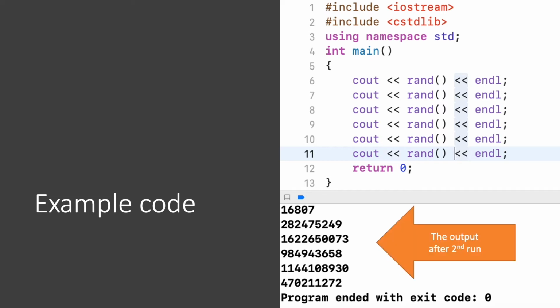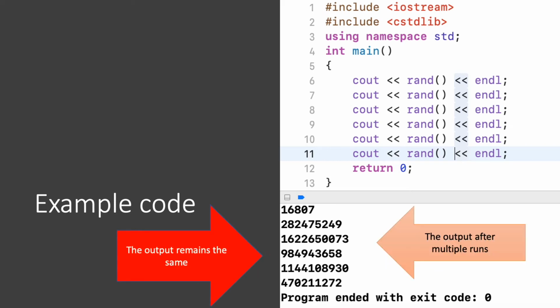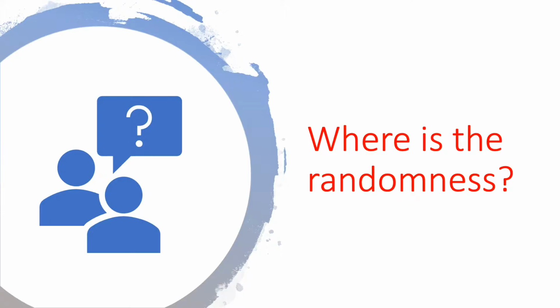This is the second run of the code. Do you notice any change in the random numbers? This is my third run of the code. Any difference? The output remains the same no matter how many times you run the code. So where is the randomness?